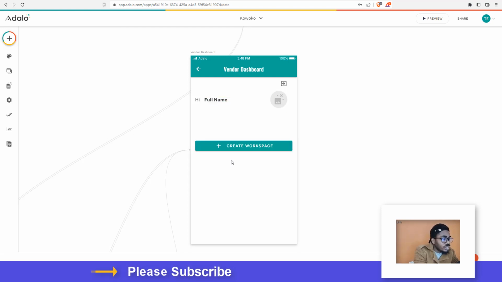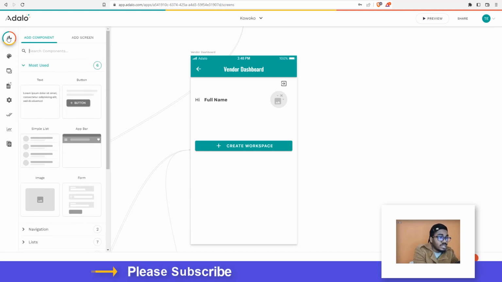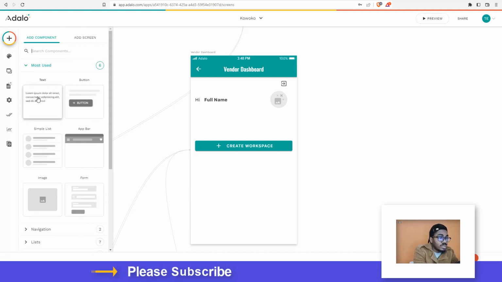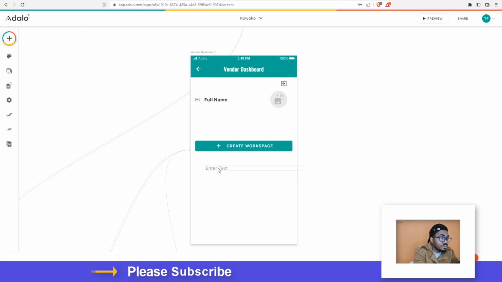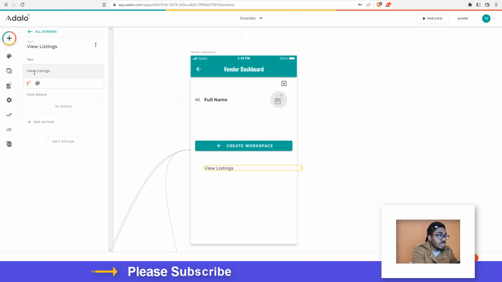see this. Then what else do we want them to see? So create workspace, and when they create workspace, we need them to view their listings. Okay, so click on text and bring it here, and then say view all listings. All right, so view all listings. So when they create a workspace, it's a listing. Okay, so we want them to be able to view all of them.